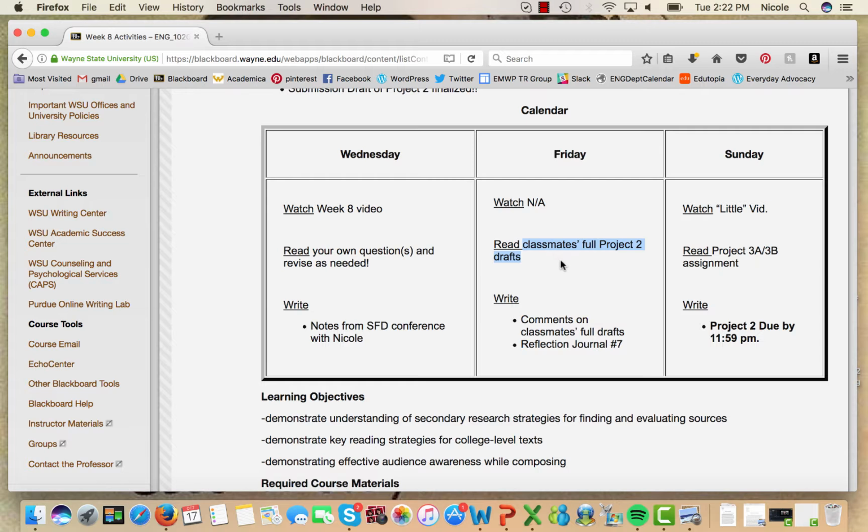By Friday, you want to aim to have your full revised draft posted to the thread. I'll show you that in a minute. You want to aim to have comments on your classmates' drafts, but I actually put the due date as Saturday for this one. But as you know, as long as everything's turned in by Sunday, it's all good. And then for Sunday, your whole Project 2 is due by 11:59 p.m.